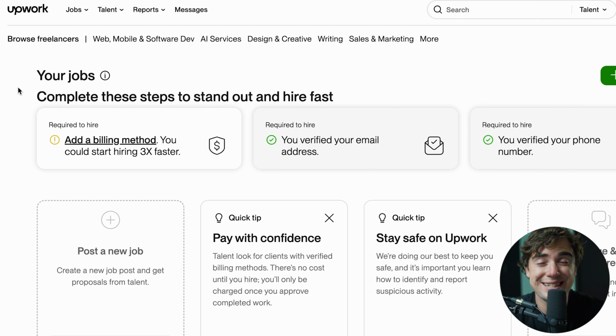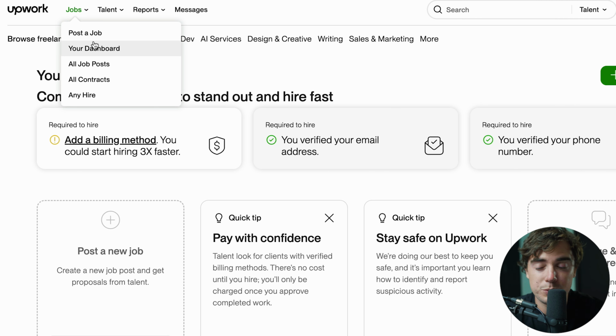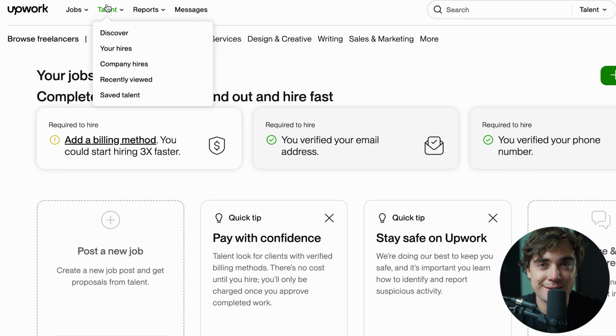As you guys heard, there's a ton that's built into the Upwork platform. Once we go to the jobs here, there's going to be different things like dashboards, job posts, all contracts, stuff like that. So the platform is made for really scaling businesses because you can pretty much host all your job needs in one place. And once you're looking through candidates, there's so many out there just because Upwork is so huge, which is a really good thing because there's going to be a lot of options. Like as you see right over here, once we get a talent, there's going to be multiple options for us, like discover, your hires, company hires, recently reviewed, stuff like that.